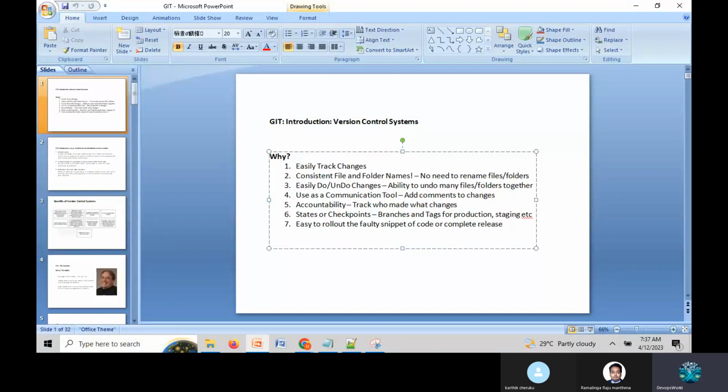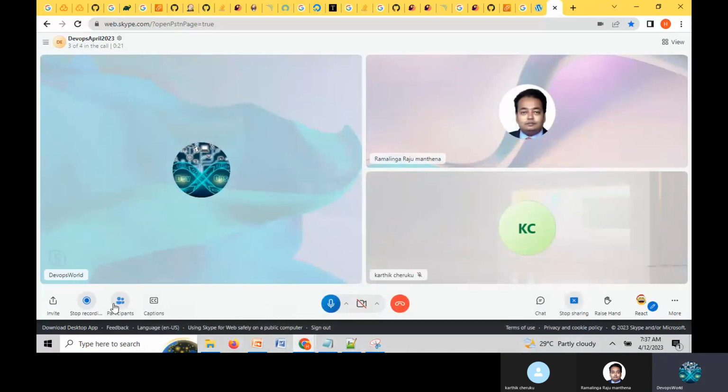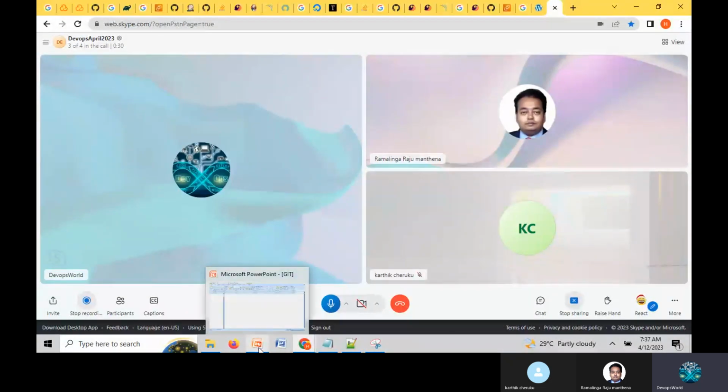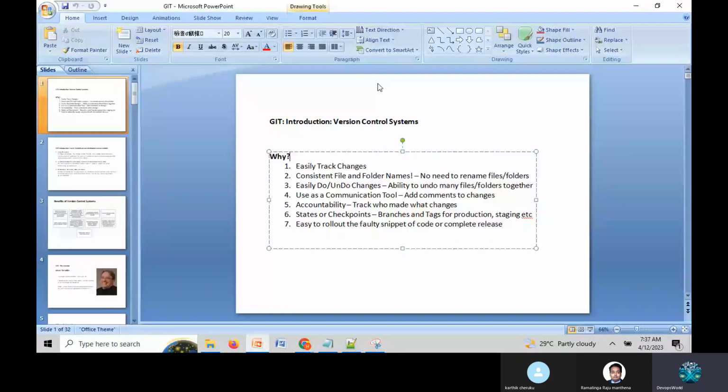So first of all, we need to understand the version control system. How will the version control system work? Usually at the organization level, how does it work? Any idea?